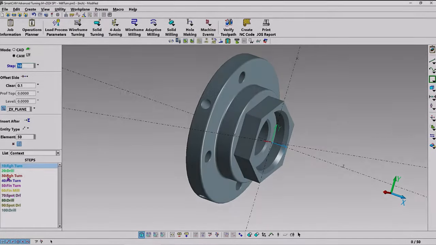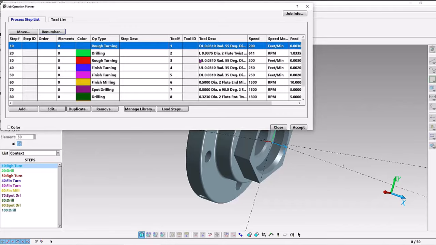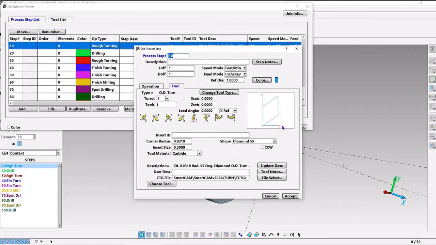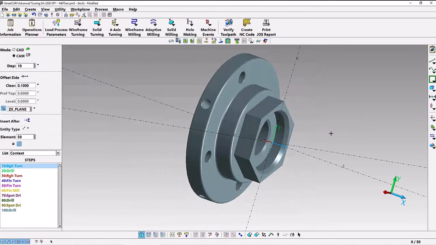So we're going to do width step, and if I look down on the list, I can see that this is a down left roughing tool. I can go to my operations planner and see that step 10 is the down left. I can double click this and take a look at it. You also have your feeds and speeds and all that here. So that's the first tool we'll be working with.